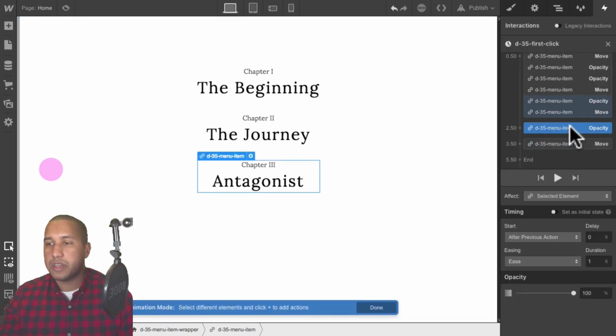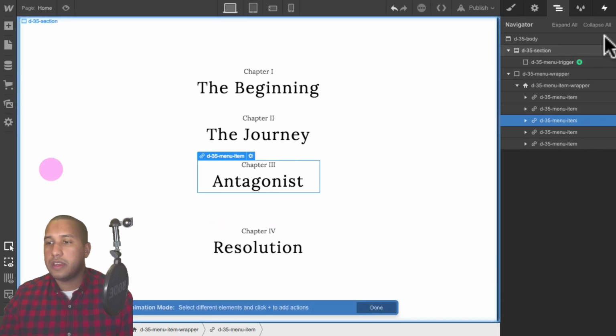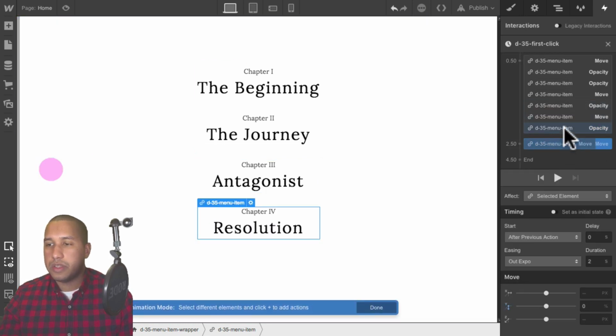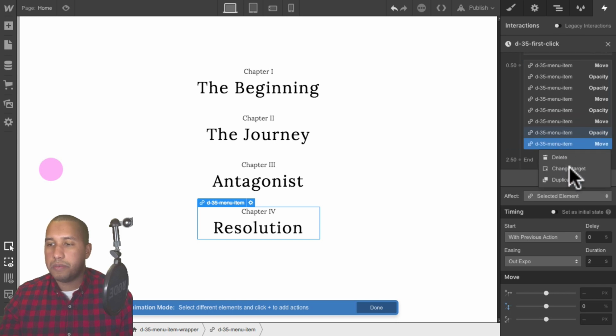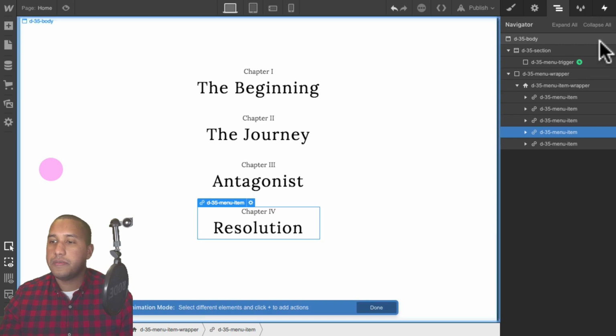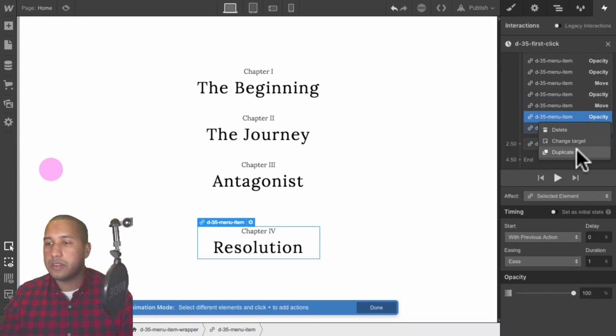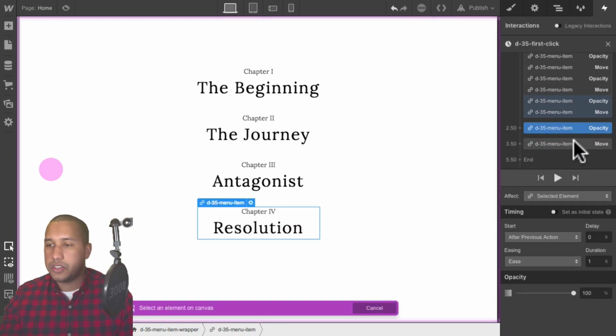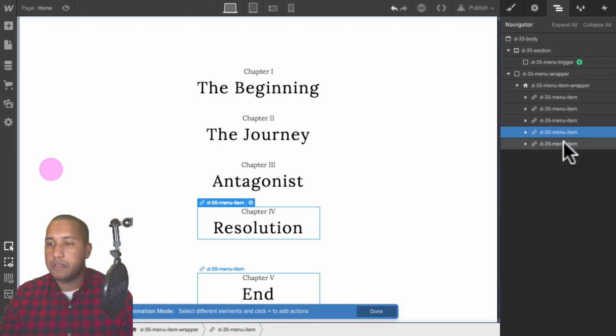opacity, right click, duplicate, right click, change target, and select the fourth, and click, hold, and drag, starting with the other ones. Movement, right click, duplicate, right click, change target, select the fifth one, and then the opacity, right click, duplicate, right click, change target, and select the fifth one.